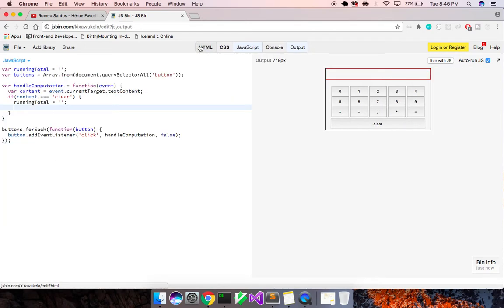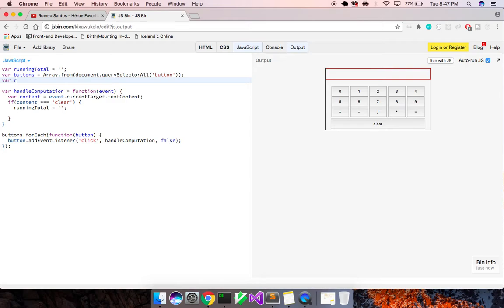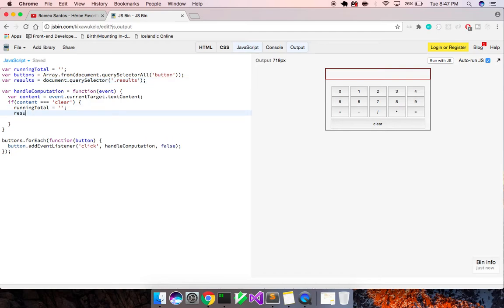This results class as well. So I'm going to say var results equals document.querySelector('.results'). So I could say results.innerHTML equals runningTotal. So that's the easiest one to handle.